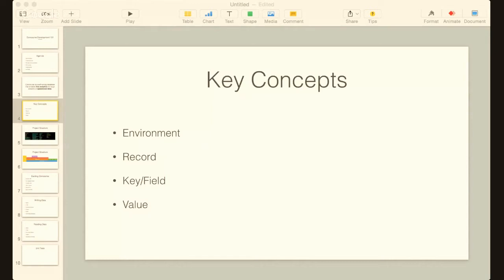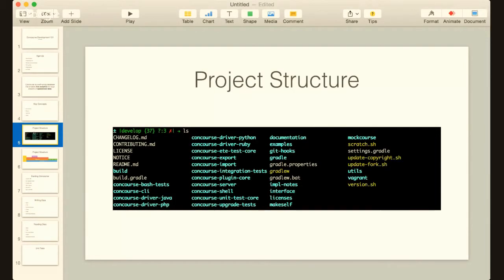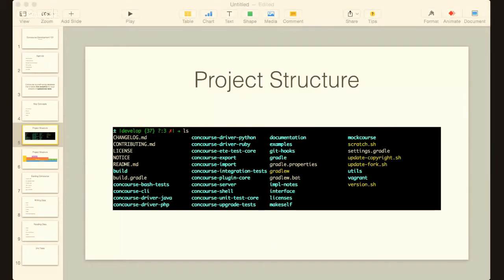Now I want to actually dig into the project structure, because I think that is important to look at. So if you check out the Concourse code base and you just do an ls on the root of the file system where the code base is housed, you'll see a lot of stuff. There are a lot of directories, what seem to be a lot of different projects. There are a lot of different files. And this can be overwhelming because if you're wondering where to start contributing, where do you begin?